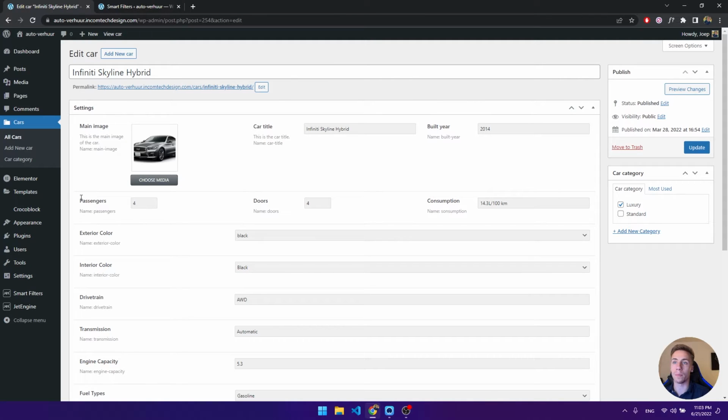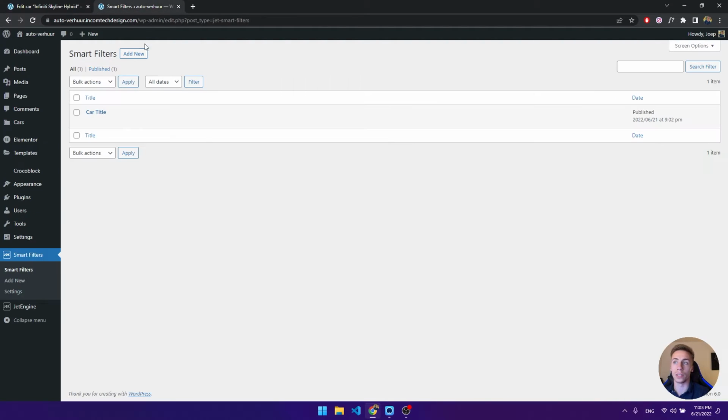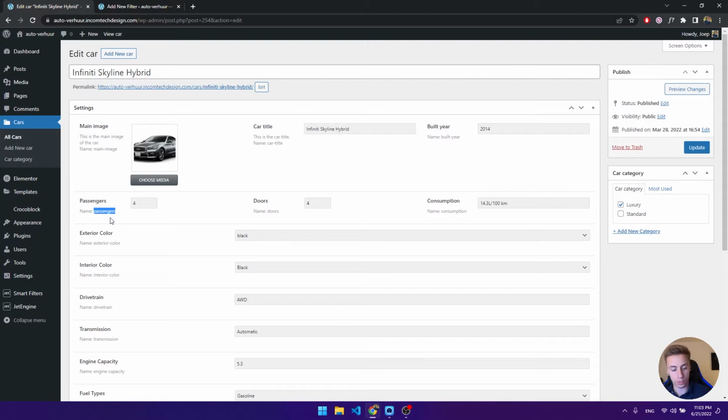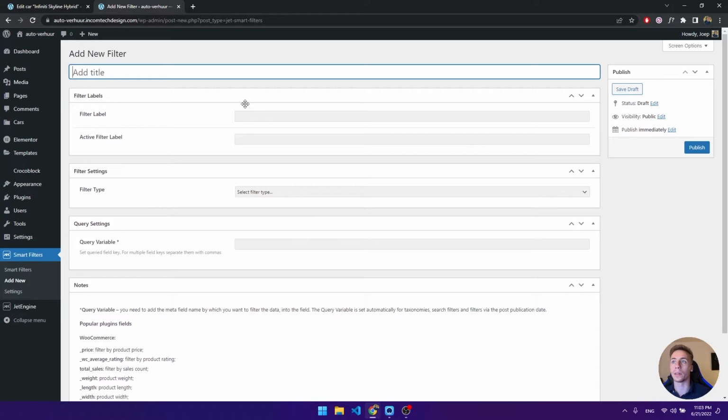So let's see, what else can we make? Let's make the amount of passengers. So this is a number, right? It can only be increased or decreased. So let's create a new one, and it's called passengers. So that's exactly the same thing. I'm going to name it here. So passengers.